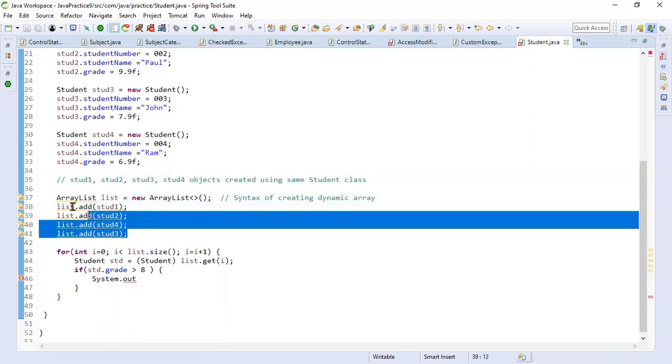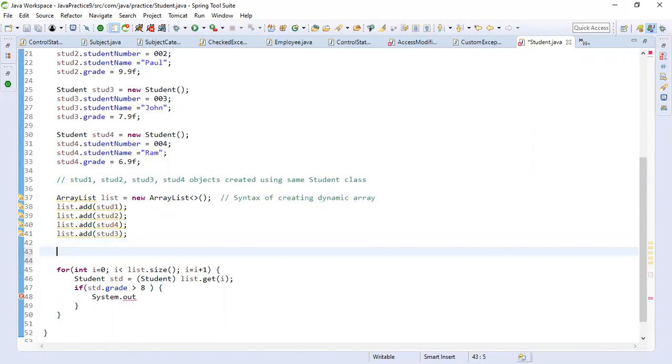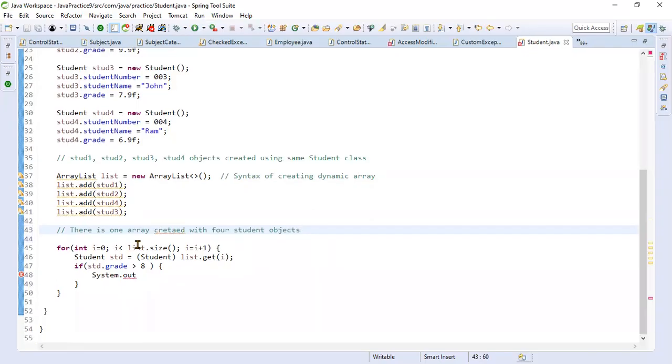After this statement, there is one array created with 4 student objects. Now I can find students whose grade is greater than 8.